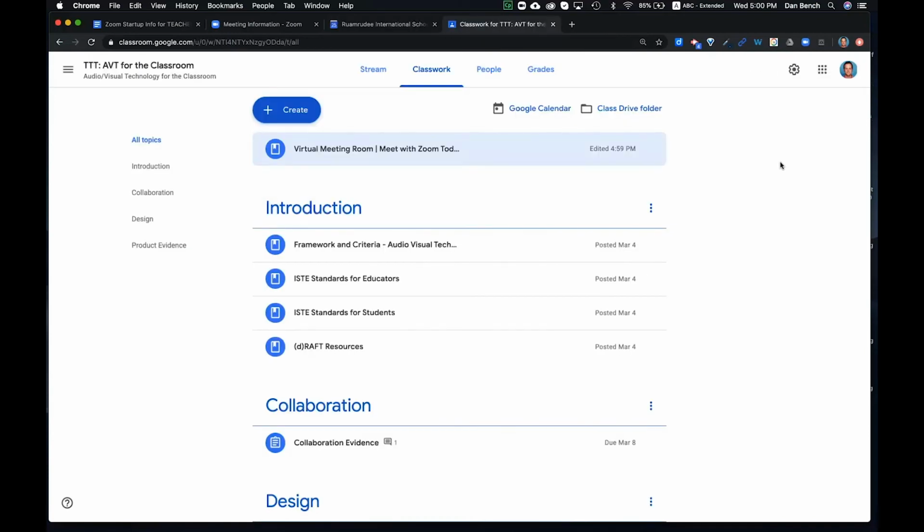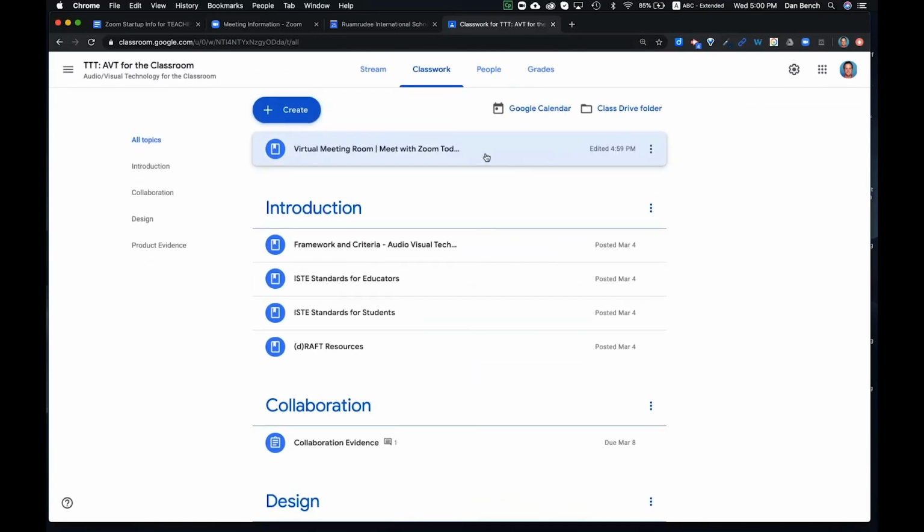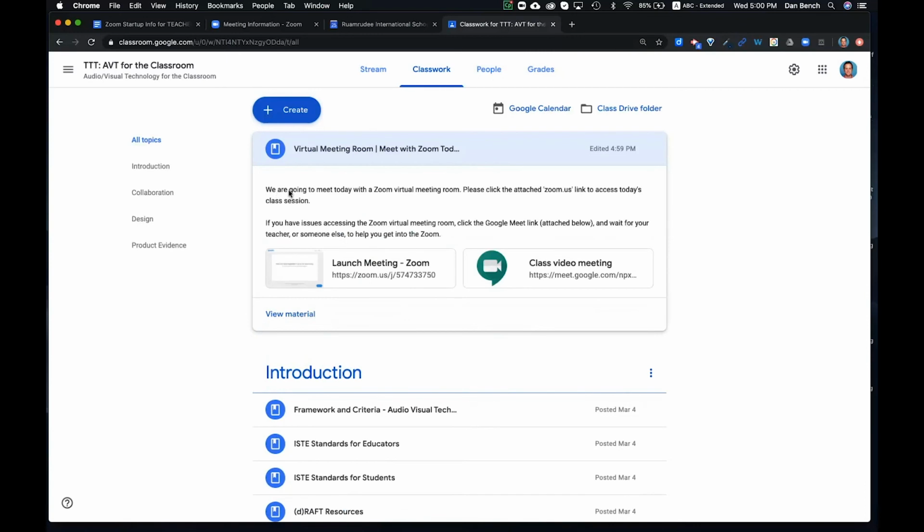All right. As you see, once we've hit post, you'll notice that our new material posting is centered at the top of our page, and then the sections for our class are down below. If you click this, it'll expand and it provides the instructions on what to do in the description field with the 2 links that we've attached to this particular material post.